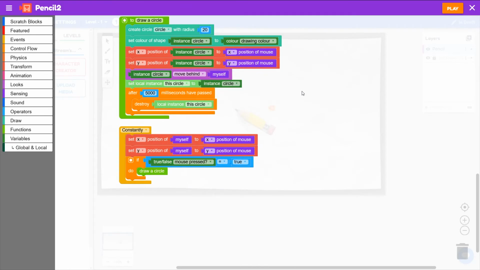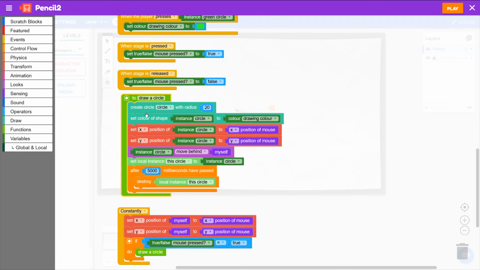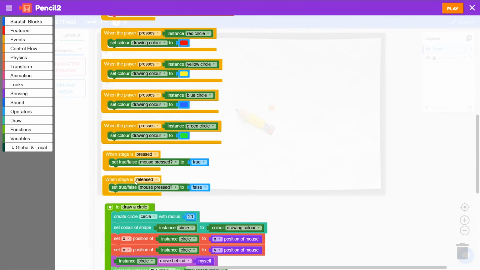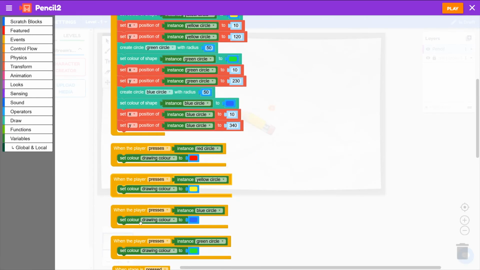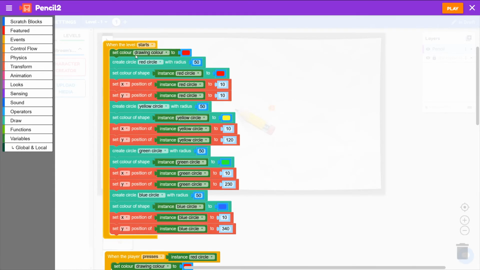Okay, so that is all the code that we've done. Constantly positioning myself on the mouse, drawing circles. This is what we do when we draw a circle. Make it, position it, color it, put it behind the pencil. Remember who that specific circle was, and then after 5 seconds we're destroying it. We're remembering whether or not we've pressed the stage with our variables. And then we're remembering which circle we've pressed to change our drawing color. And we've created these circle colors.